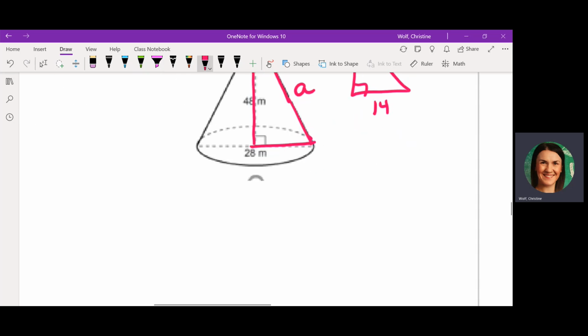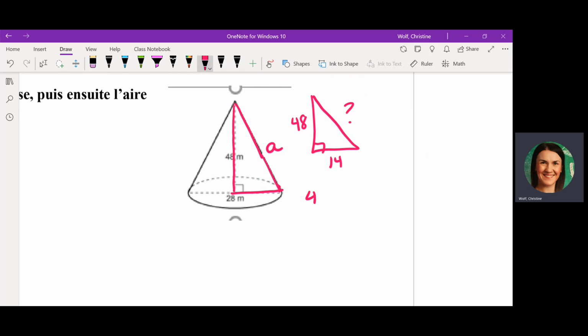So, on fait exactement ce qu'on a juste fait avec l'autre question. 48 carré plus 14 carré égale C carré. Ça, c'est 2304. Plus 196, ça c'est 2500. Quand tu prends la racine carrée, on voit que c'est 50. So that's what we have to use.